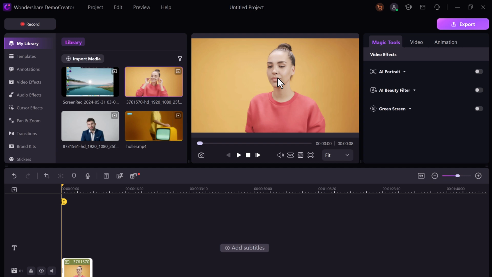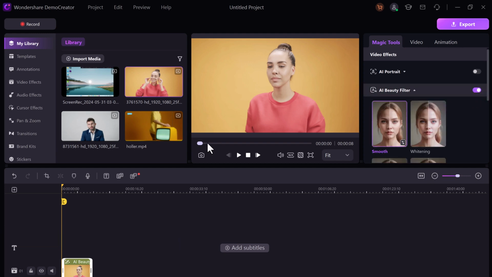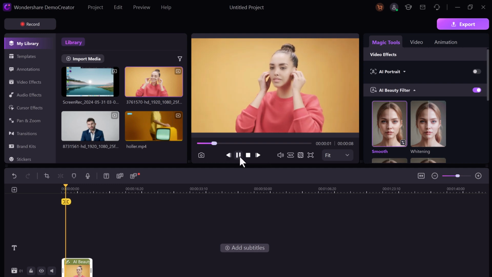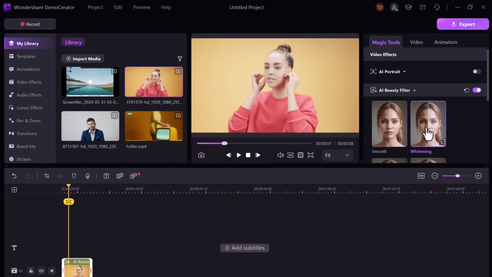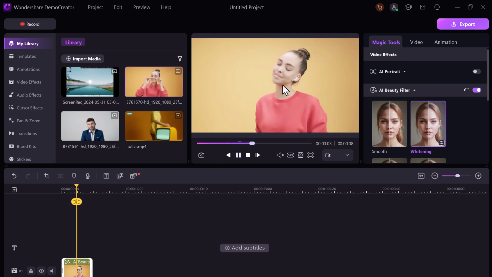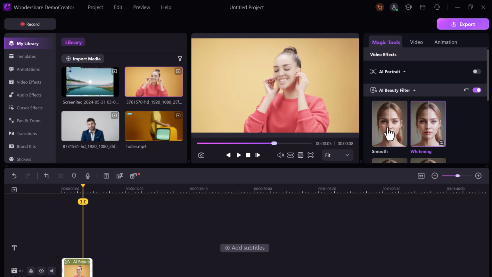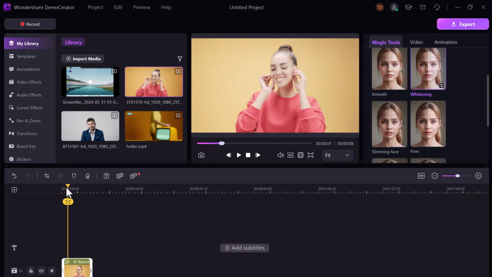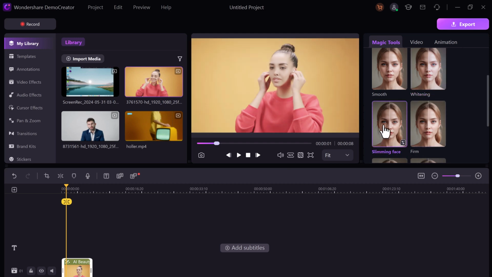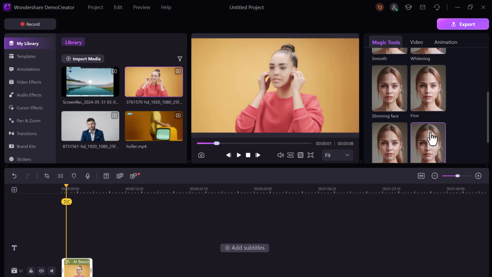And now let's talk about AI beauty filter. This exciting feature uses artificial intelligence. You can choose from options like whitening, smooth. The AI beauty filter lets you customize the intensity for a natural or more dramatic look, all within DemoCreator. It's the perfect tool to boost your confidence and look your best in your video content.